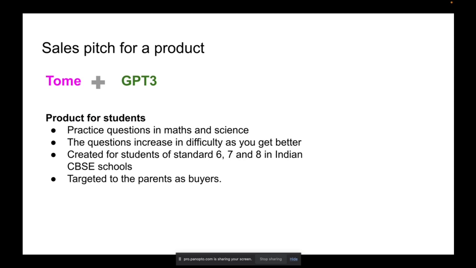For the purpose of this discussion, let's say that you have a product idea. The product idea is that we are building a product for students, which enables them to practice questions in maths and science. The difficulty of questions increases as you get better, and it is primarily catered for students of standard 6, 7, and 8 in Indian CBSE schools. We are targeting the parents as buyers.